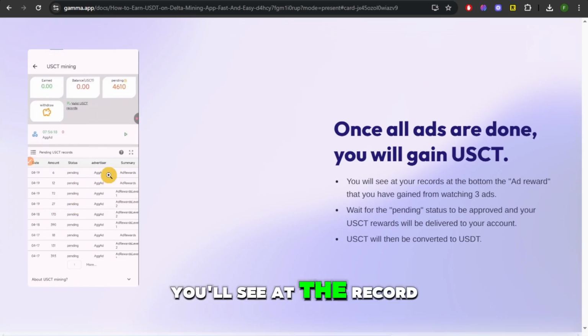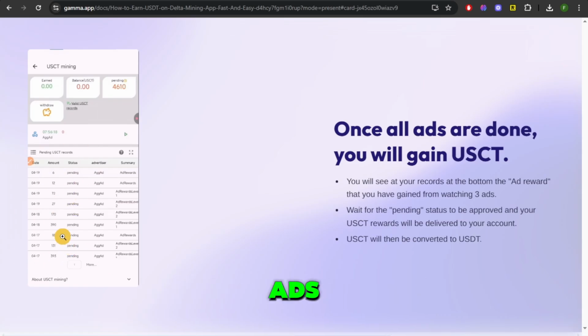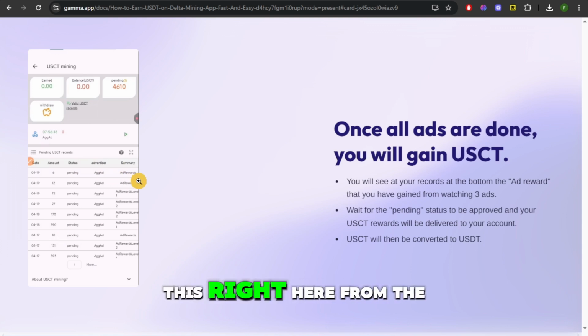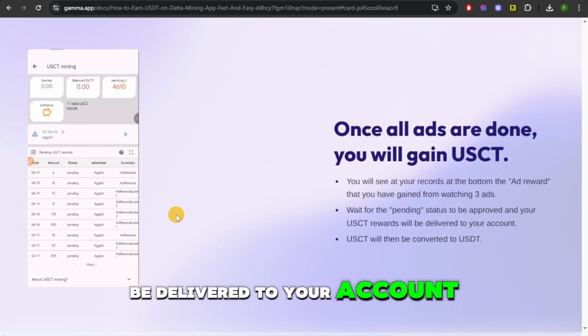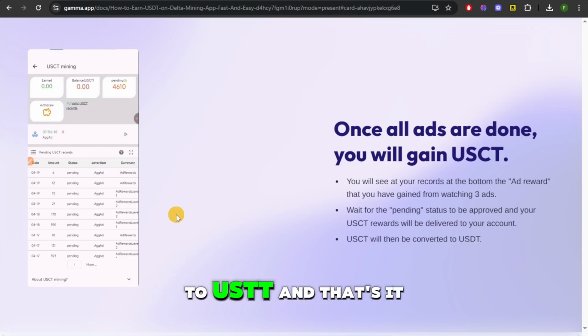You will see at the record section at the bottom the ad reward that you have gained from watching 3 ads. So like you will see this right here from the summary. You can see that it says ad rewards. Now from the status, you will see that all of these are pending. So you're going to wait for the pending status to be approved and your USDT rewards will be delivered to your account. USDT will then be converted to USDT.